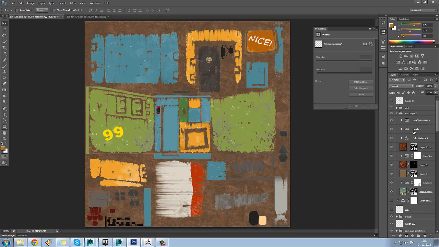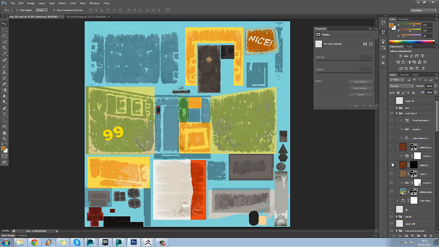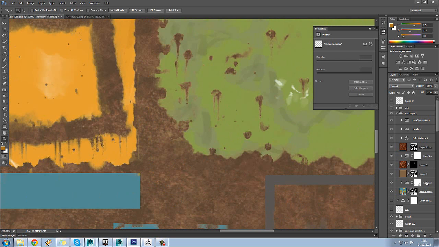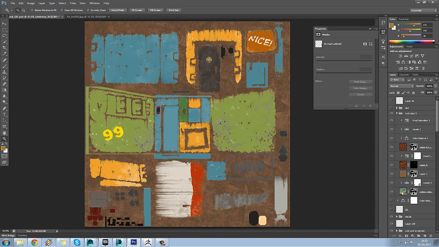To do the rust, if we have a look in our rust layer here, you'll see we've got several different layers. Now there's really only two components to the rust. If we turn all that off and turn that back on, you've got the rust itself, and then you have this which creates that outer glow. If you look at an edge around here, it creates a slight highlight around that edge, which really brings the paint out a little bit.